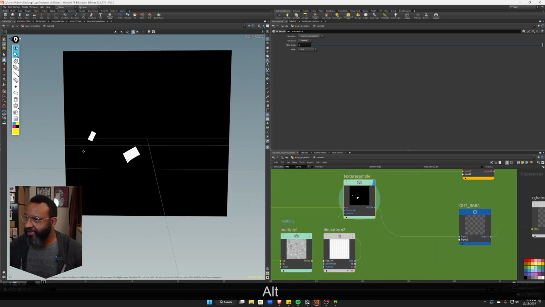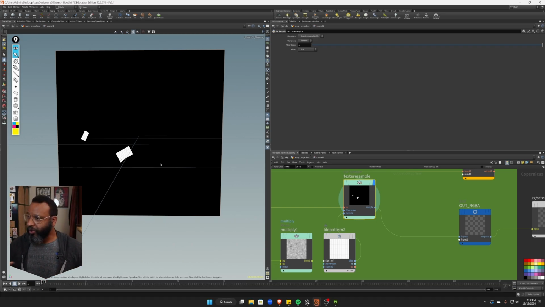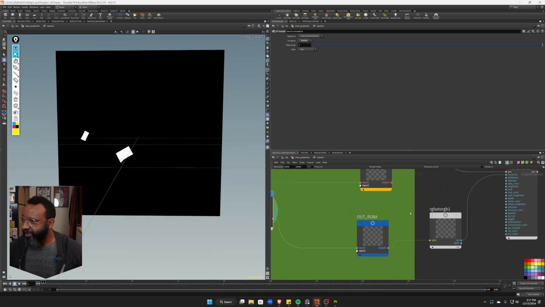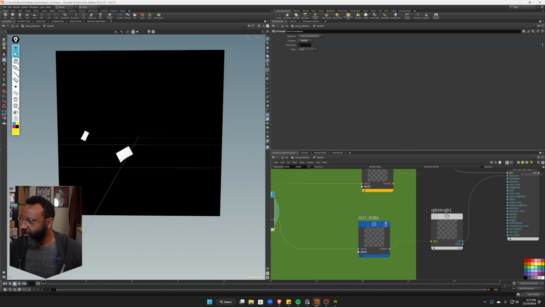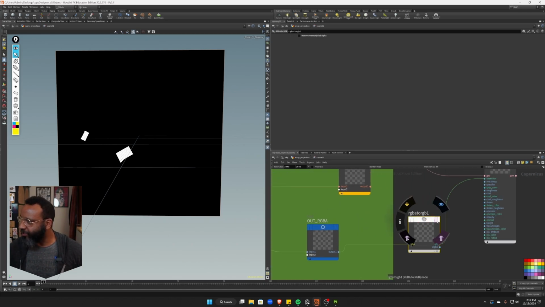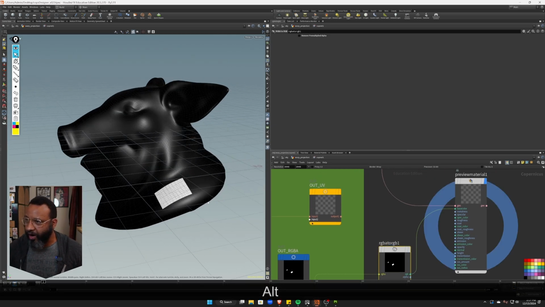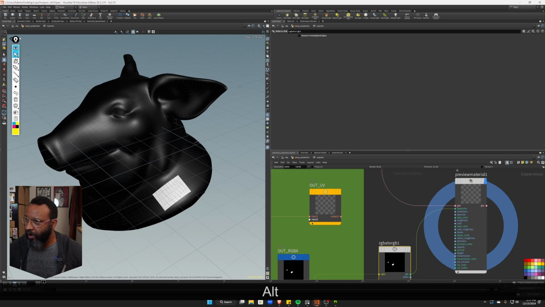Now this texture is in my pig's UV space. By default, the tile spits out a monochromatic image, so it's just a black and white image. I want to put this into my base color. So I need RGBA to RGB, and then I will plug that in there. And so now I have that texture pattern on my pig.